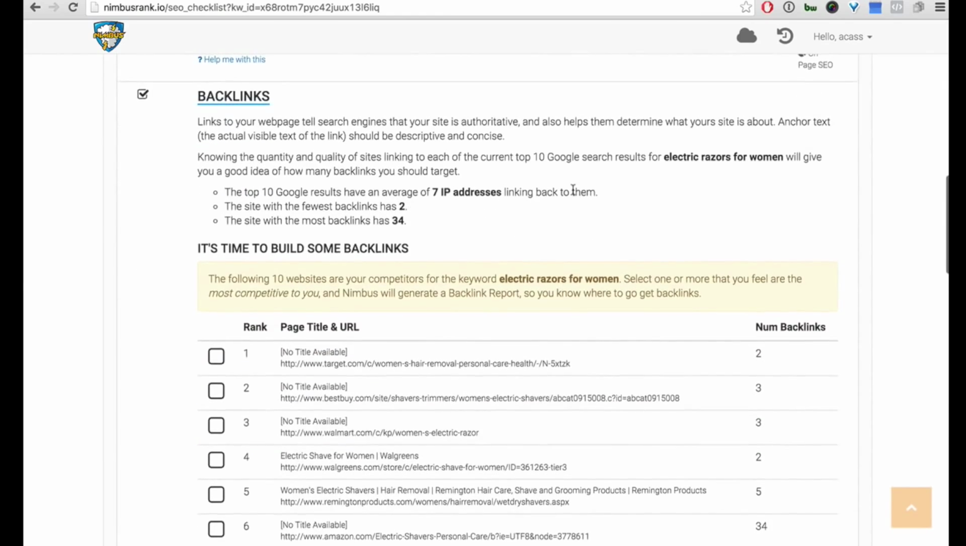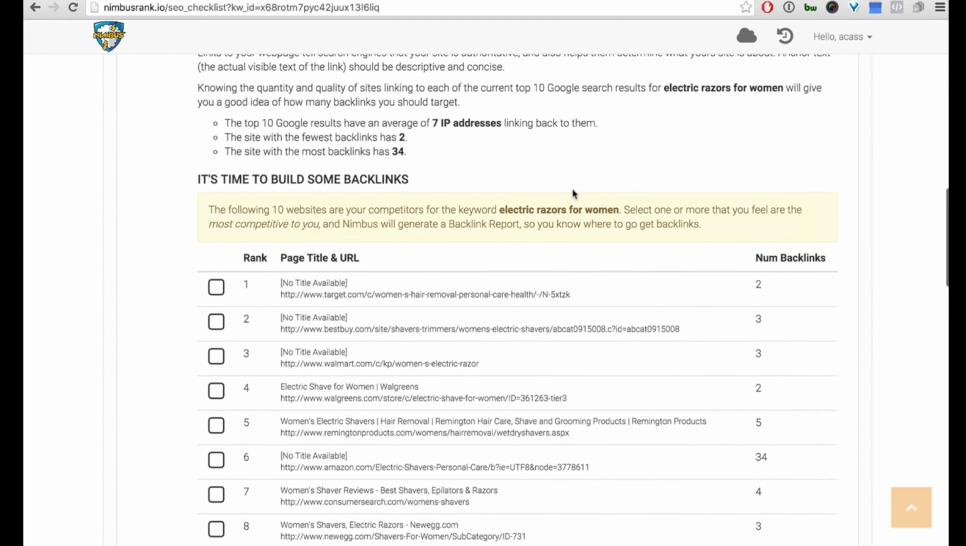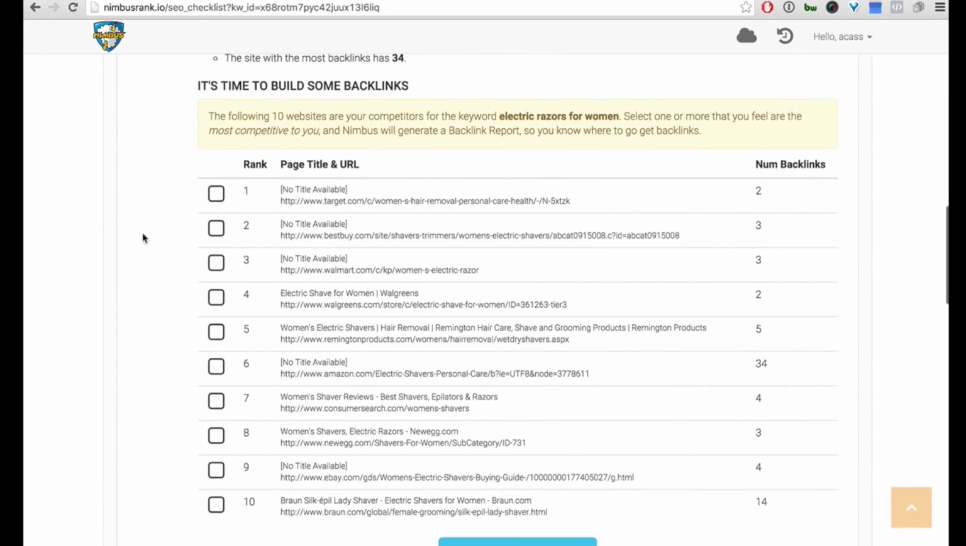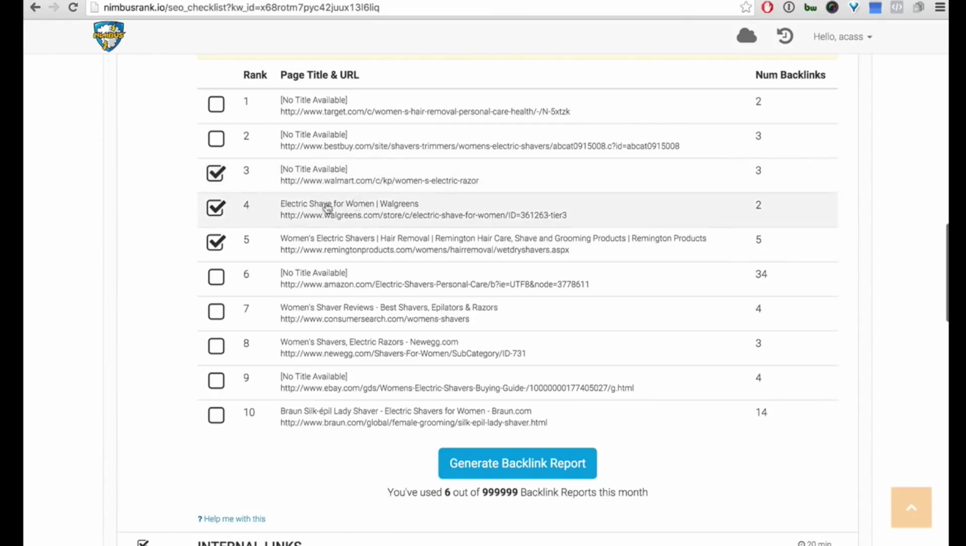Once you have your SEO checklist checked off and ready to go, what Nimbus also suggests and gives you is the backlinks report. Now, this is something that's very cool and very unique. Let's say that you want to rank for this term again, and all you do is say, well, I want to outrank number 4 and number 5, and let's also get number 3 just in case. Walmart, Walgreens, you definitely don't want to go for those.